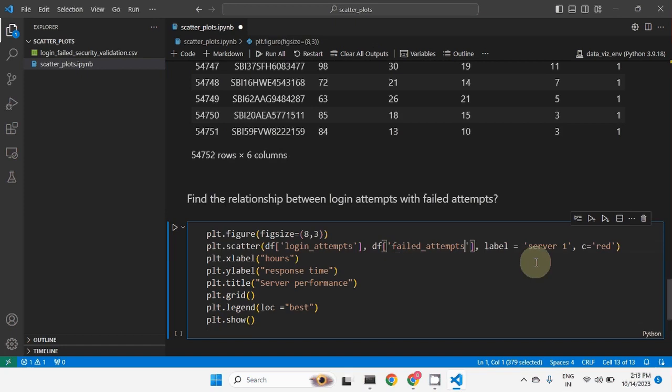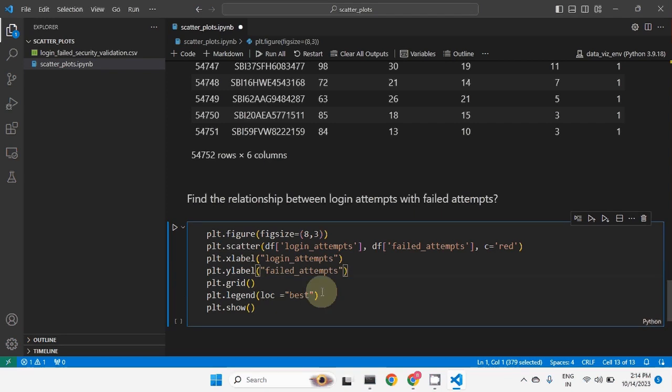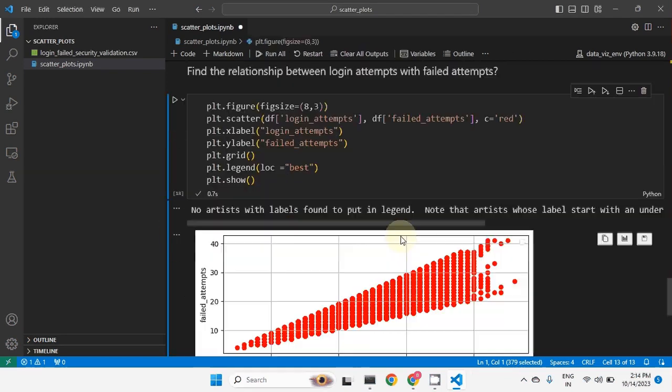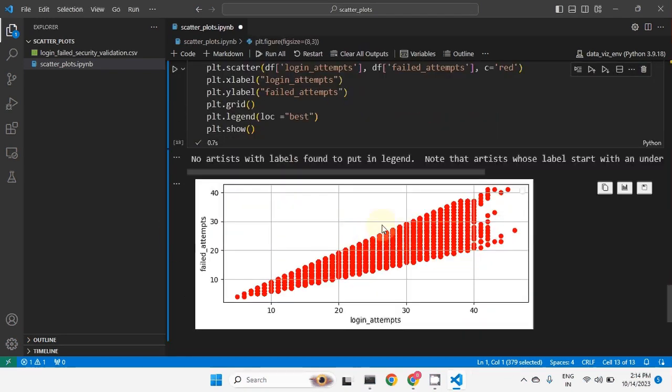Remaining things, so label, let me remove the label. There is no need for a label as of now. And we can change this: login attempt is basically X, and failed attempt is basically Y. Even title you can give, but I will skip the title right now. And the location as well. Okay, you can see it now. So this is the scatter plot of login attempts with respect to failed attempts.